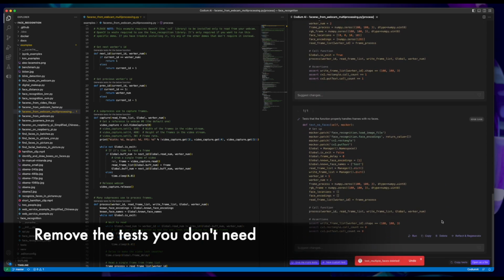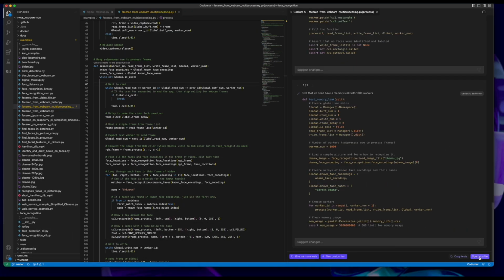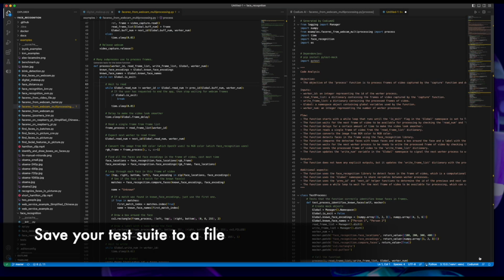Remove the tests you don't need. When you're happy with your test suite, save it to file.